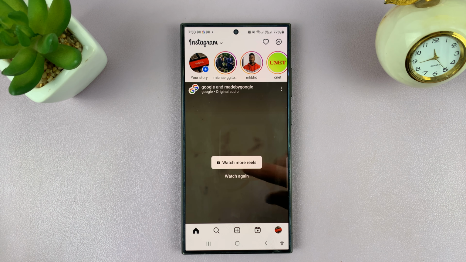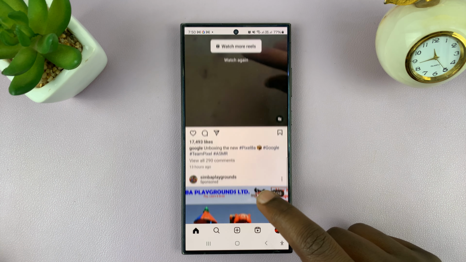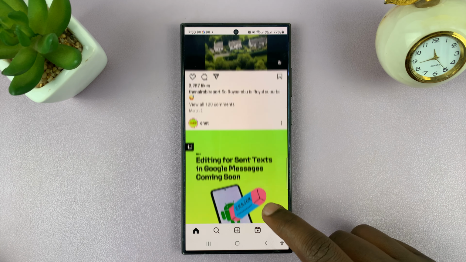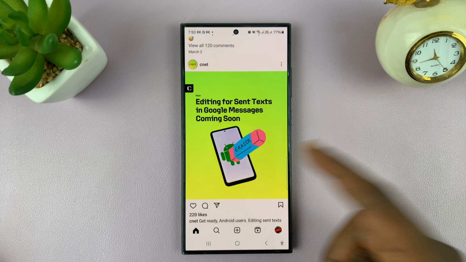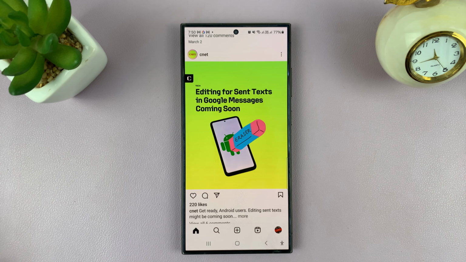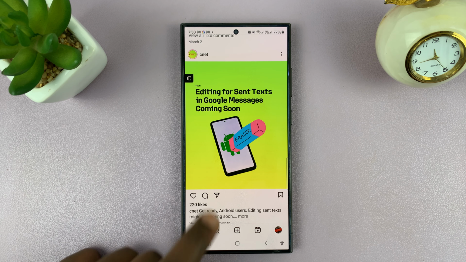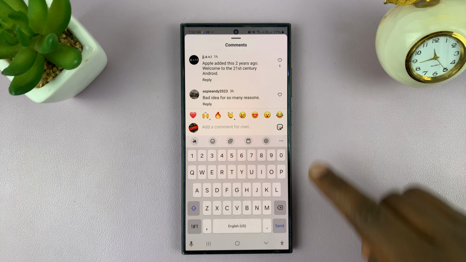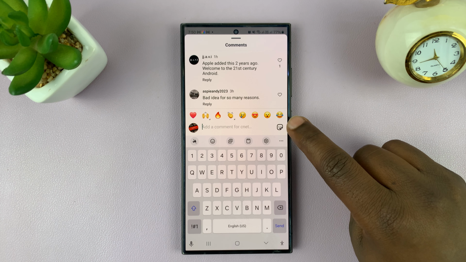So I'll be showing you how to comment using GIFs on Instagram posts. So if you find a post like this one and you want to use GIFs to comment, then simply go to the comments section, just tap on the comments icon. And in the comment section, you should see GIFs, the GIF icon.